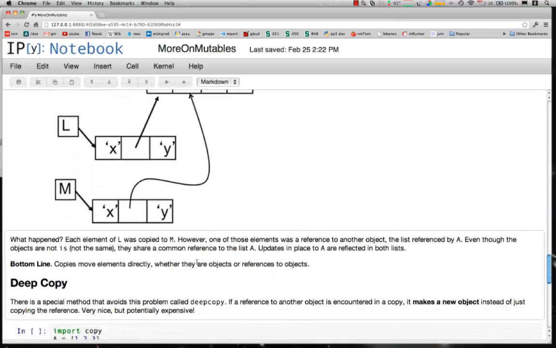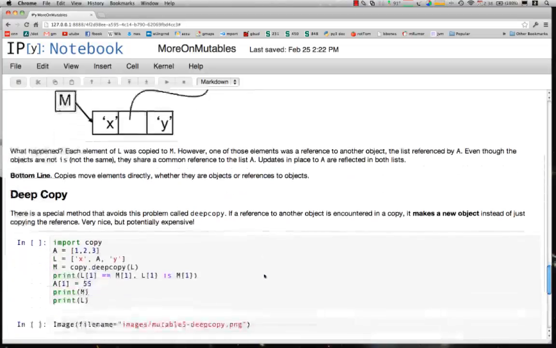So the bottom line that we have to remember is that copy moves elements directly, whether they are objects or references to objects. How do I get around that? There is a special method called deep copy that, if it encounters a reference, creates a new object. Here's an example. We import the copy package. We make A, we make list L with A inside it, and then we make a deep copy of L. When the deep copy encounters this reference to A, it makes a new object.